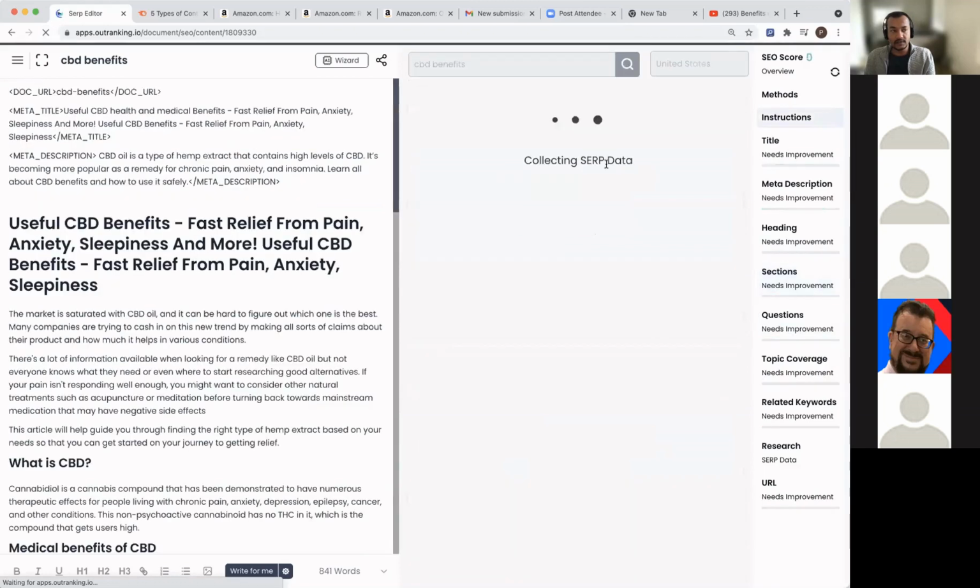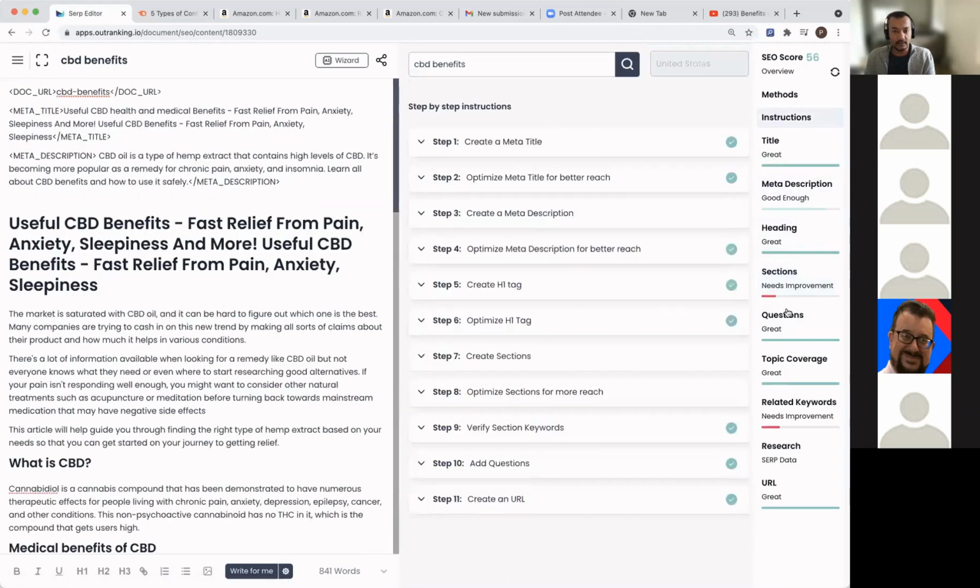Let me just refresh the page here real quick. It's a Zoom bug. Every time I have Zoom open, it's going to break my browser.